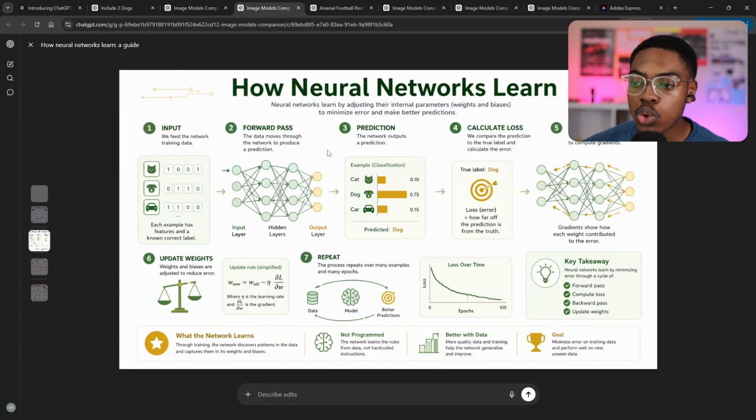Now another one which I looked at was on neural networks. What I was looking at most is the diagrams. You can really see the diagrams right here are actually spot on. More so the one which is right here. You can even see it includes graphs.